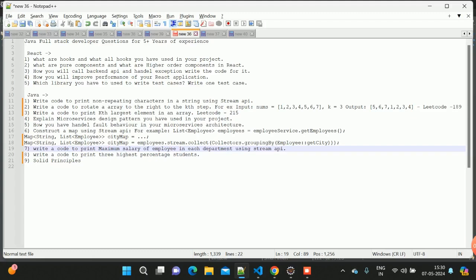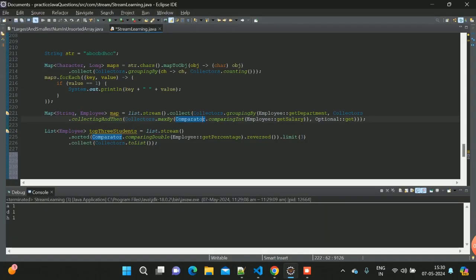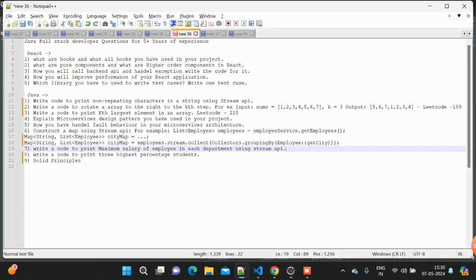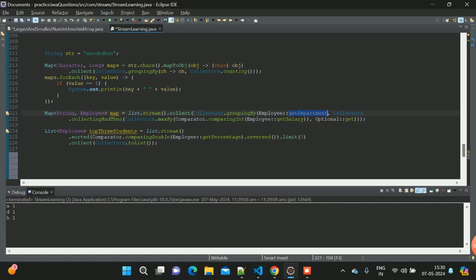Because I'm grouping by department, as you want the maximum salary of each department. That means department-wise maximum salary you want, right? So obviously you need to group it by department, so that is why grouping by. Inside I pass the get department method, and later on I'm using Collectors.maxBy. Why maxBy? Because I have to print the maximum salary of each employee. So I'm using maxBy.